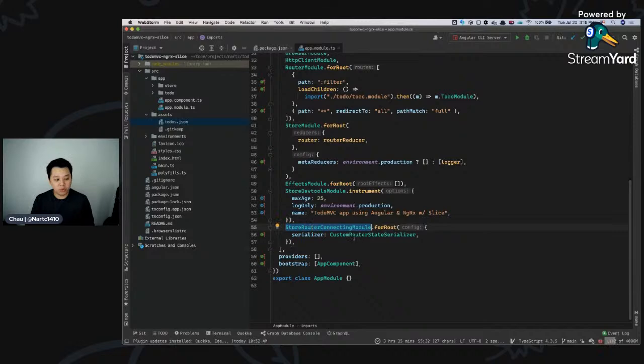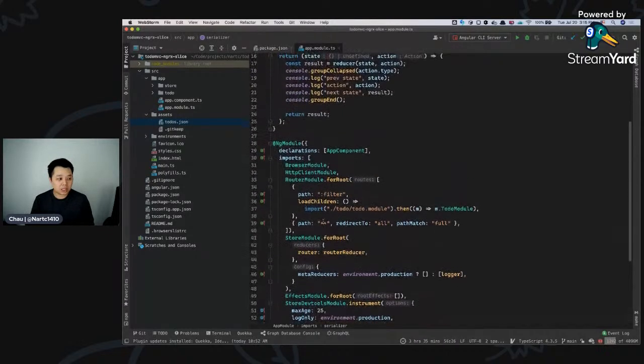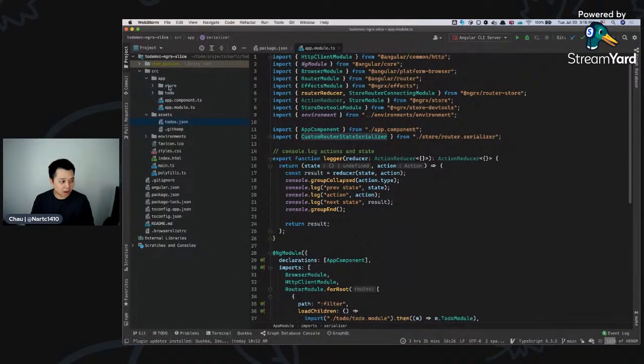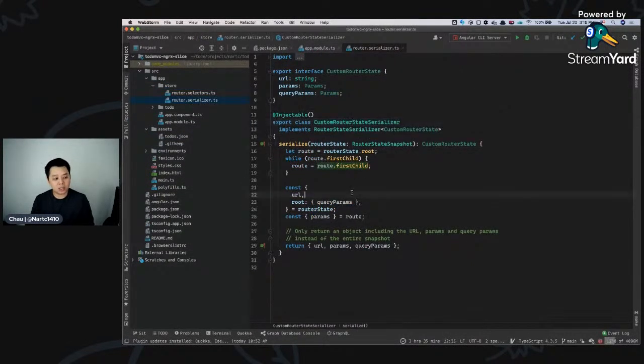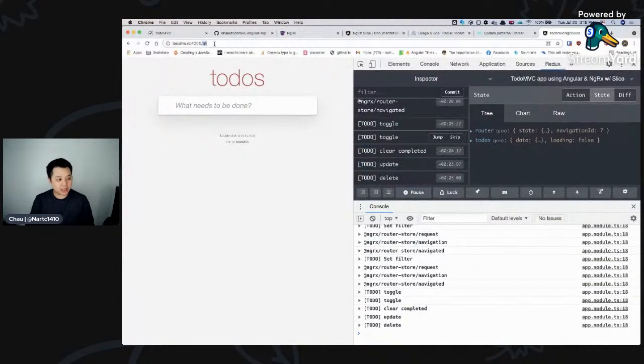Next, we have the router store with a custom serializer. This custom serializer comes from the store directory, and all it does is basically grab the activated route, the route that is being activated, and try to grab the params out of it, so that it sets the state with the params. So now if we go back to the application, you can see that these are the params on my URL, and that's the serializer. We serialize it and put it in the params filter right here.